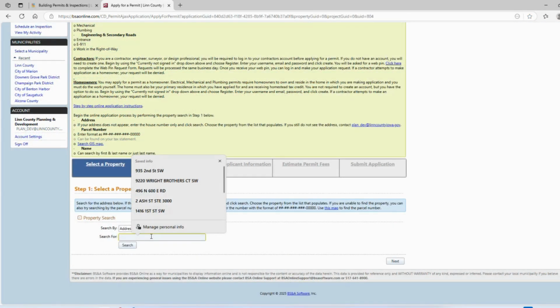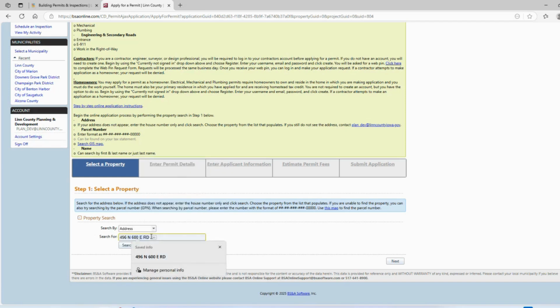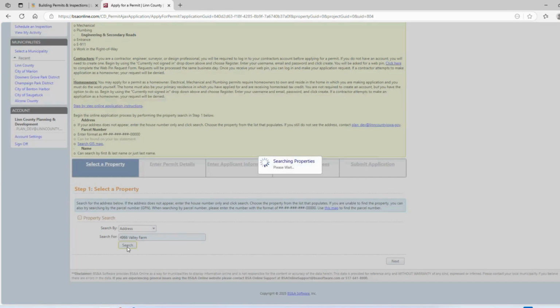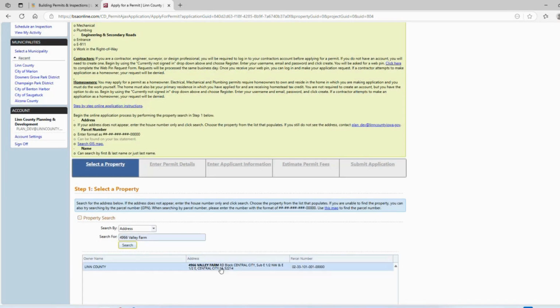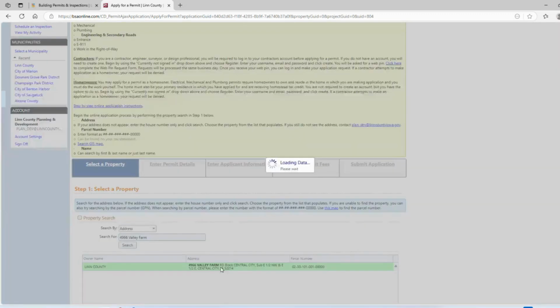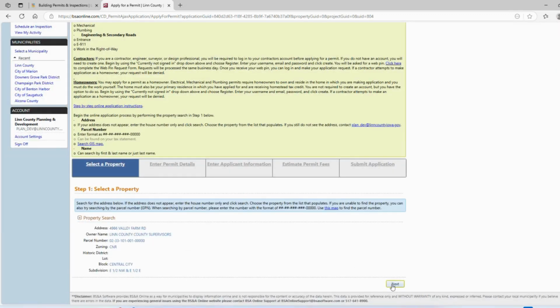Search for your property by address using the house number and street. Do not include things like street, road, or circle. Click Search. Select the correct address and click on Next.